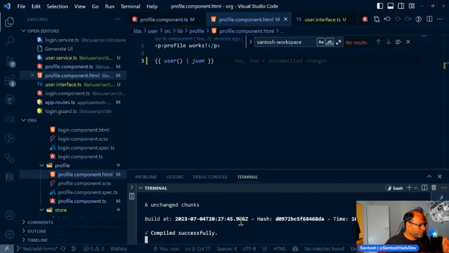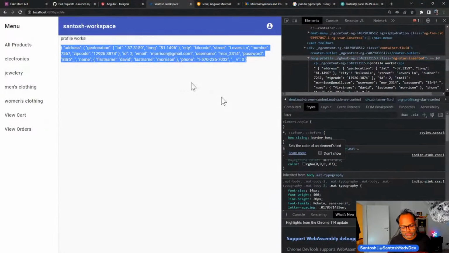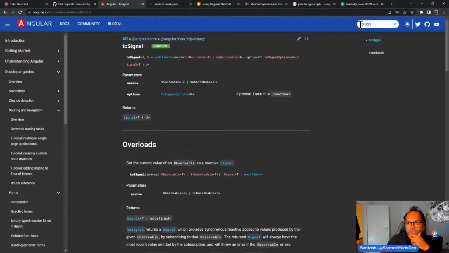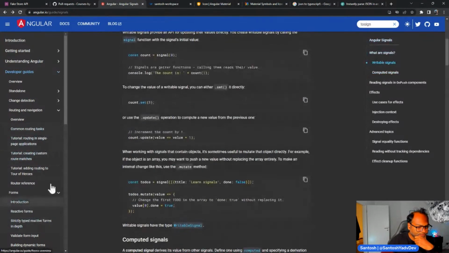Coming back to the question, how many of you actually know about signals in Angular right now? It's actually very new. It's right now in developer preview. Yeah, it's developer preview. So I think it should be available here on the previous page. Signals, where is that?